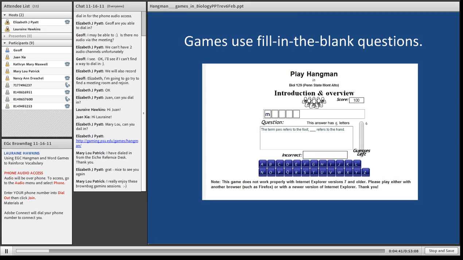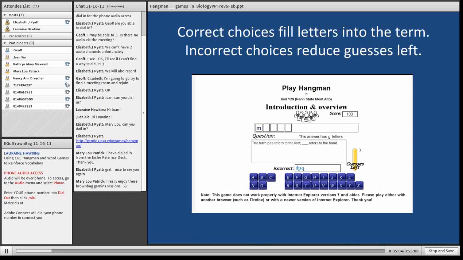And so if they pick the introduction and the overview, they will see a question. In this question, it says the term pes refers to the foot, blank refers to the hand. So we're looking for the term that refers to the hand, and there are five letters, and then you just click on a particular letter to pick it.